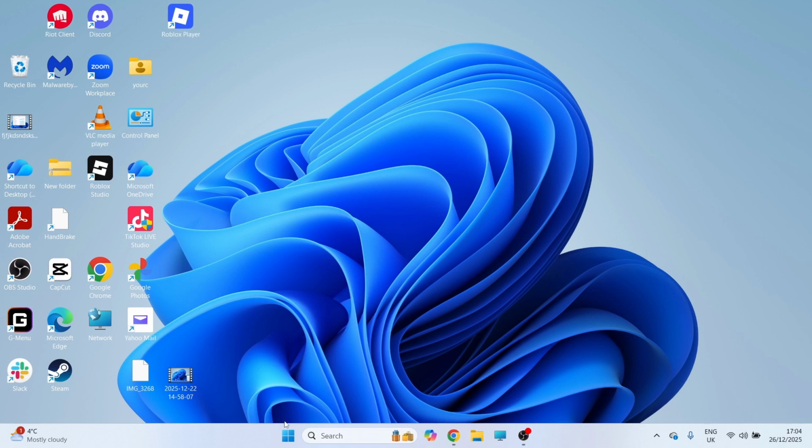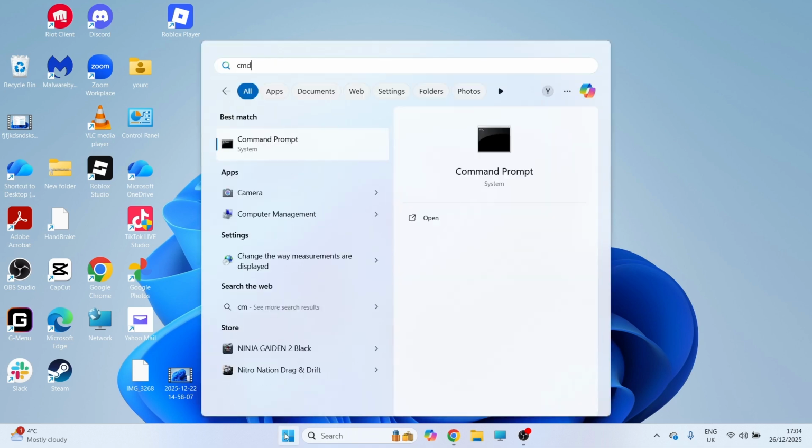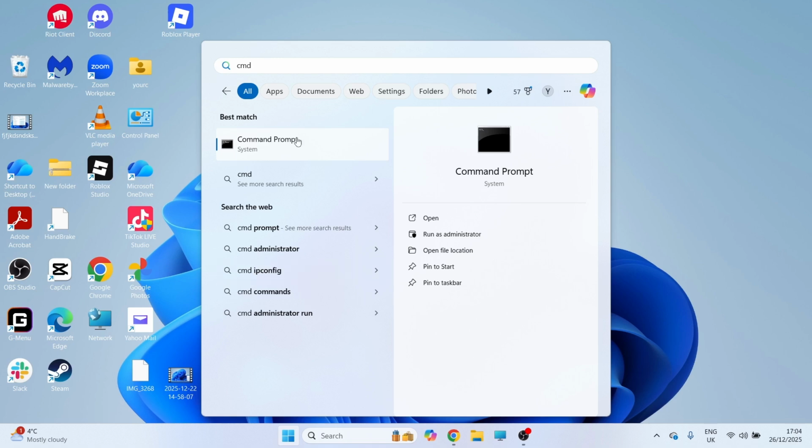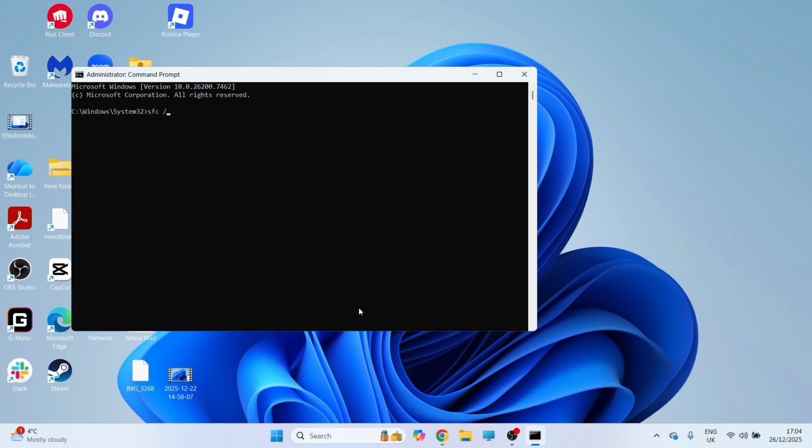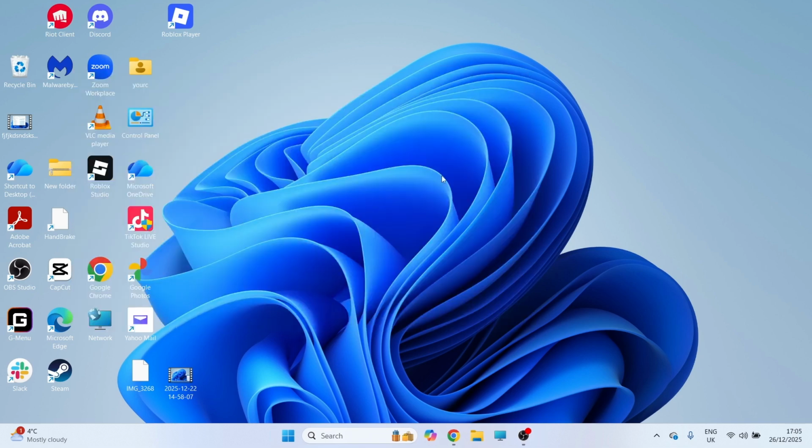If it's still not working, then open up the Start menu and search for CMD and right click on the command prompt and run this as administrator. Now type in SFC /scannow and press enter. This is going to scan your computer for any corrupted or damaged files. You'll just need to wait for the verification to get to 100%, and that should fix the issue where the taskbar icons are missing on your Windows 11 computer.